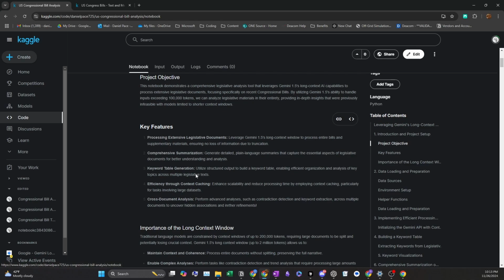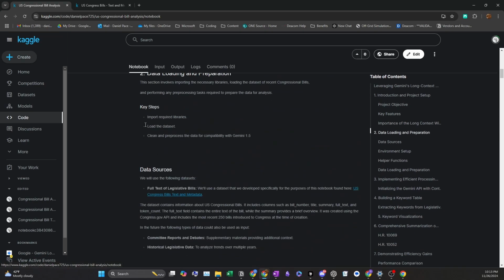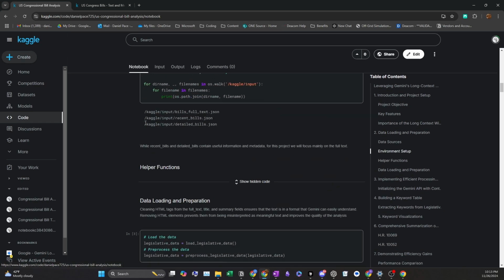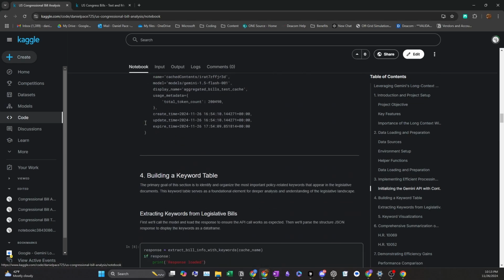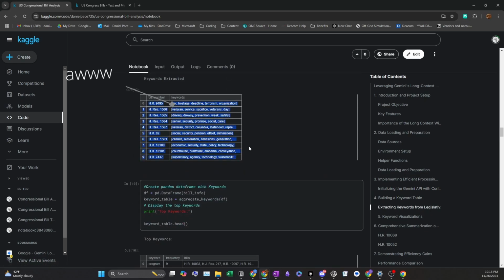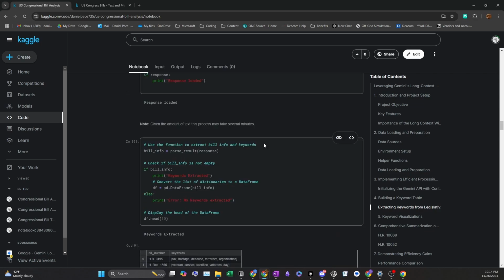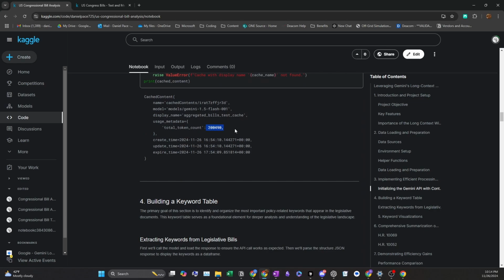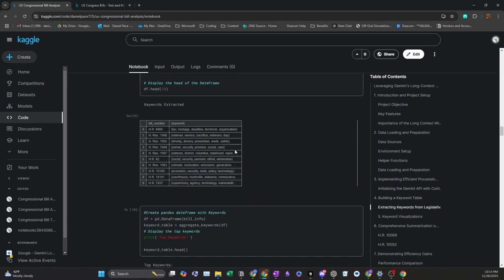So I came up with these 5 features to focus on and try and limit the scope of the notebook. And a fellow developer gave me the idea of making a keyword table. And that's what this little guy is right here. I know it looks really easy, but this is taking the cache of all of the text, which is about 200,000 tokens. And that's just the small version. And it's going through and extracting the most relevant keyword from each one of these bills, and then it's returning it in structured output JSON format.